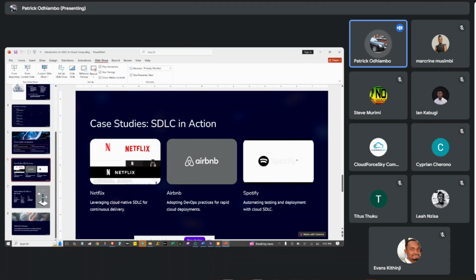Then when you look at Airbnb, their focus here was on deployment. You see, delivery speaks to ensuring that the end user gets access to whatever has been updated, the updated application. Now, for deployment, here they are doing the.